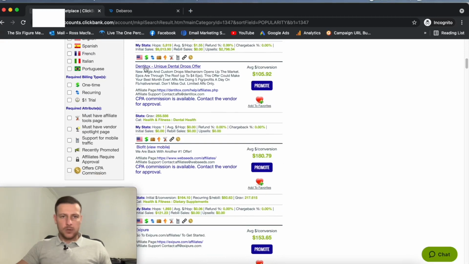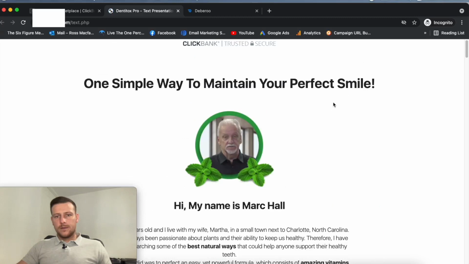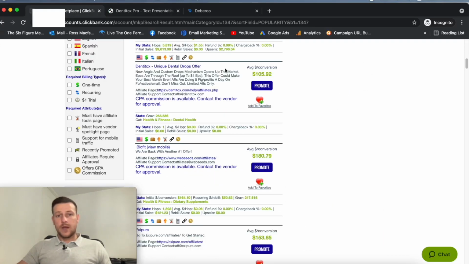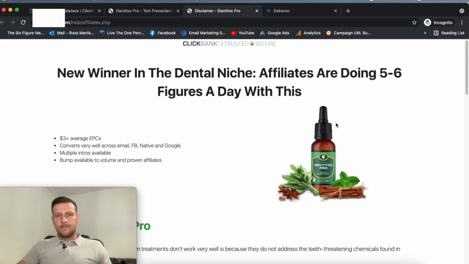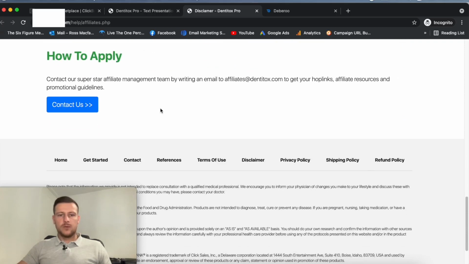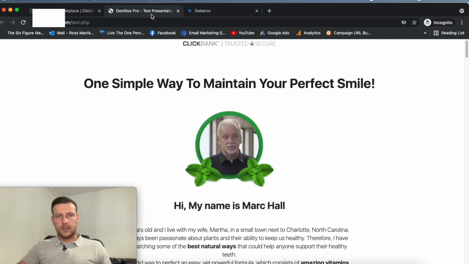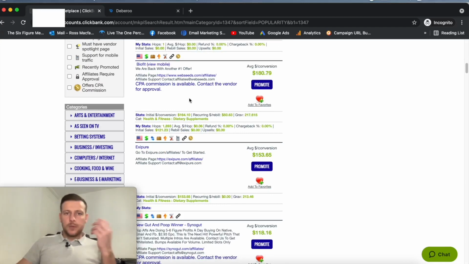So like Denti Talks, we've just seen here. What have we got here? Cool. So I'm assuming this is going to be another VSL. If I was to just jump into here, and this has got a resources page as well. So it's giving me how to apply. Okay, so contact us. Okay, probably the same vendor. I would imagine BioFit. Okay, here's another one.